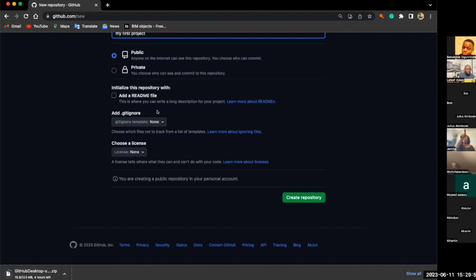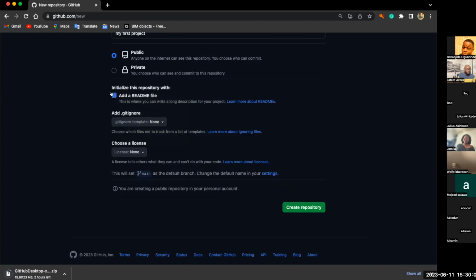Do I need to add the README file? Yes, you must check that button to add a README file. Okay, is it okay like that? The none, that's okay. Yeah, that's okay. Create repository.